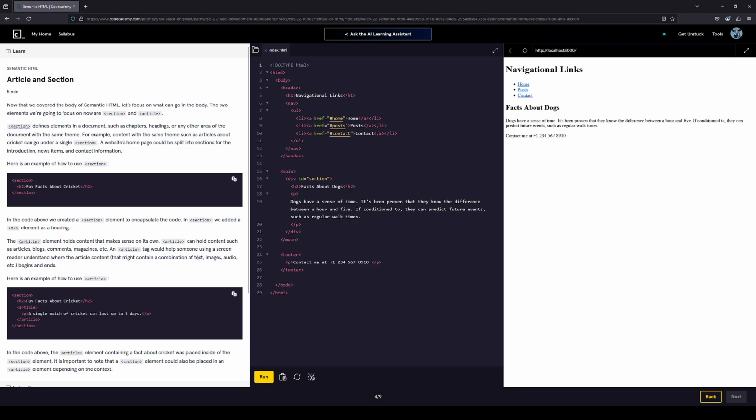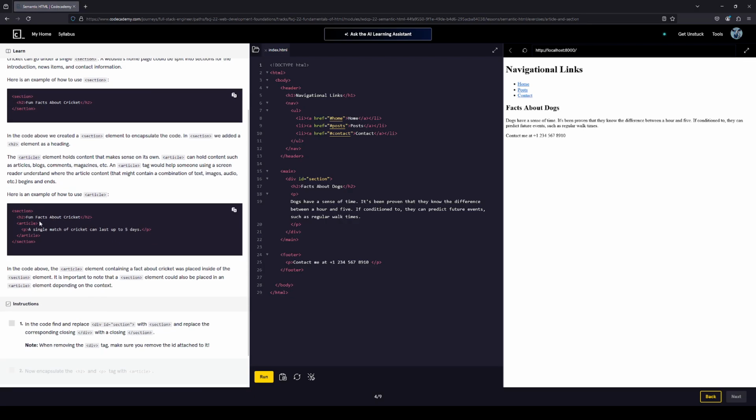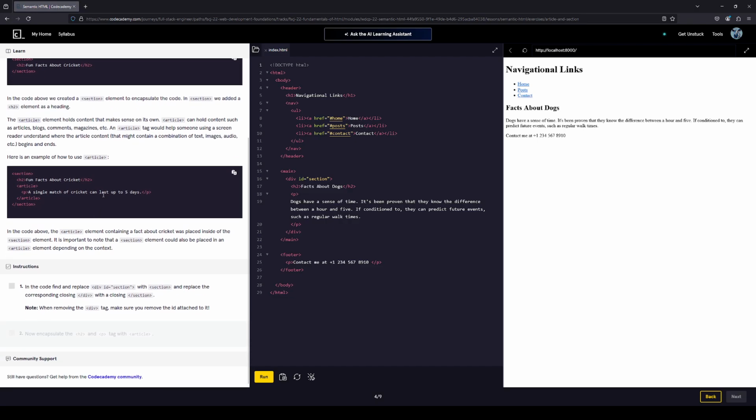An article tag would help someone using a screen reader understand where the article content, which might contain a combination of text, images, audio, etc., begins and ends. Here's an example of how to use article. So this is an article within a section. In the code above, the article element containing a fact about crickets was placed inside of the section element.